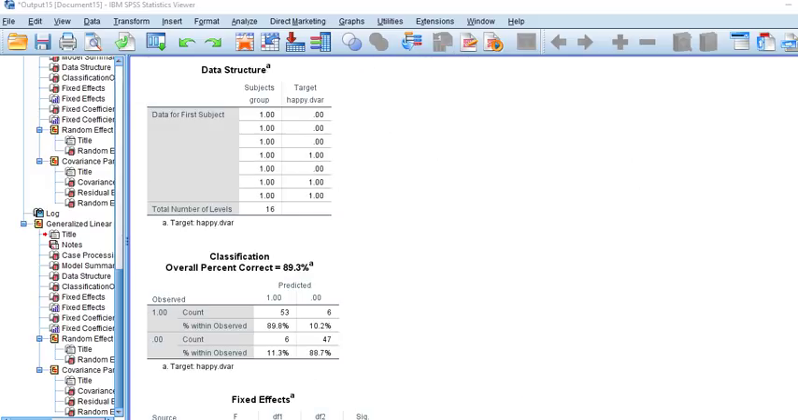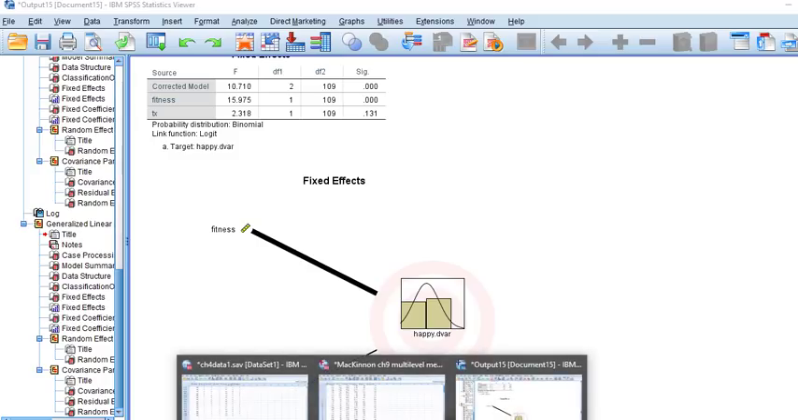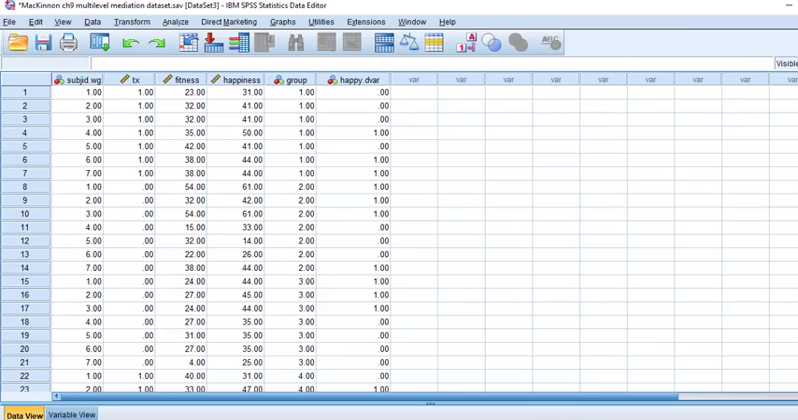So this was, like I said, intended to be a quick overview of multi-level binary logistic regression. It's certainly not exhaustive. There's a lot more that can be said and done with this, but this was just to show you how you can carry out some of these analyses using SPSS.